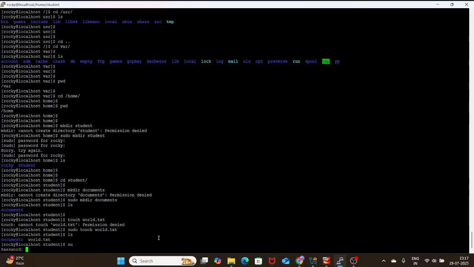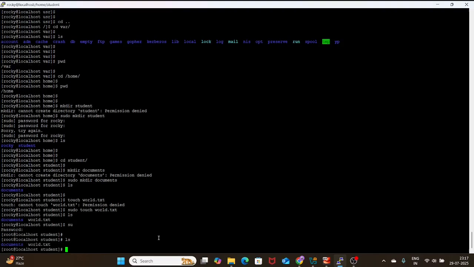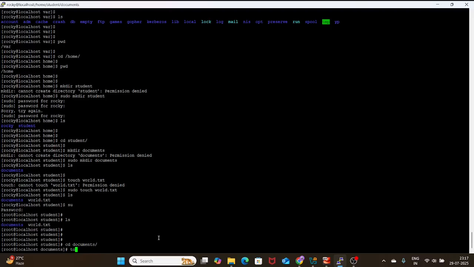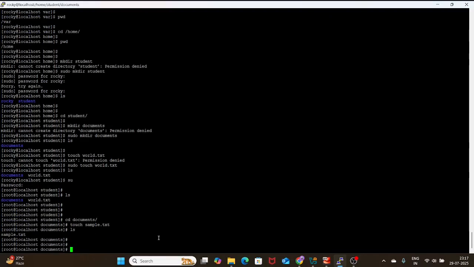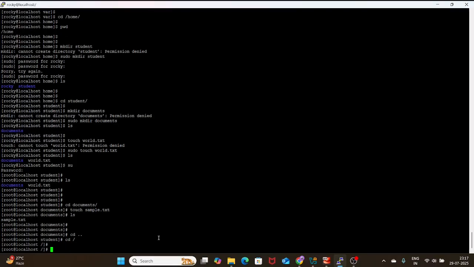Let me go to root itself so that I can avoid entering a password. See, we haven't moved to documents. Now let's create sample.txt, which is under downloads. Now let me go to var first.